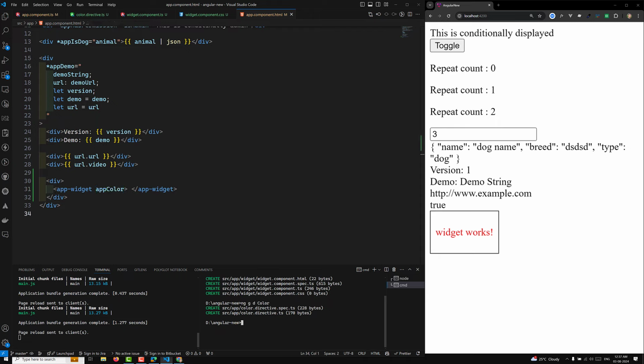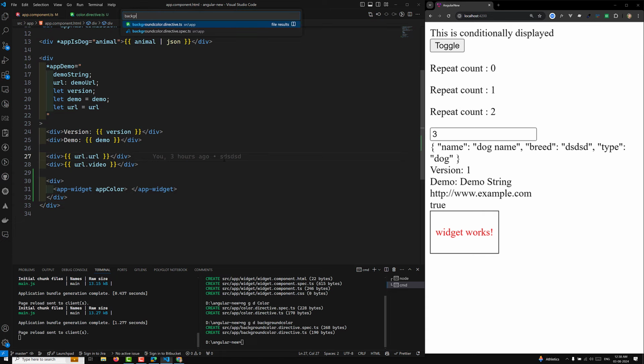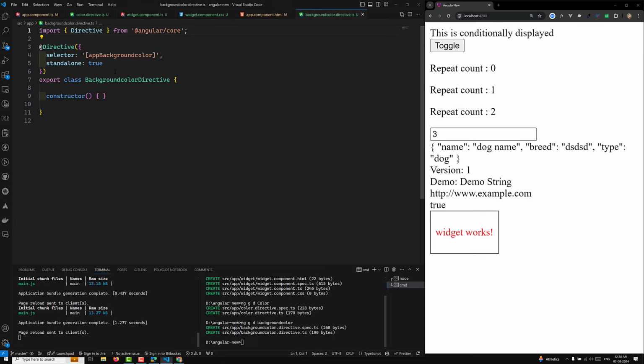Let's say that another directive is there, the background color directive. Okay, let's say that I am having another directive that is nothing but background color. So let's try to create this directive for this one. So I have created another directive that is nothing but the background color directive. Now here in this one also we will be having the same thing as usual.